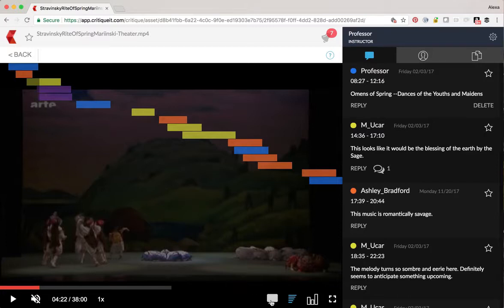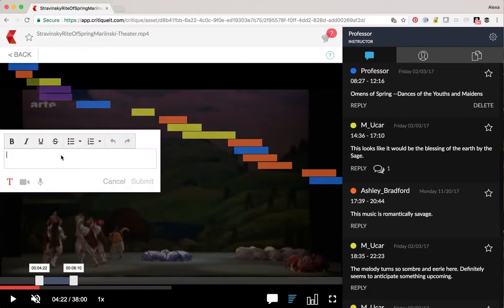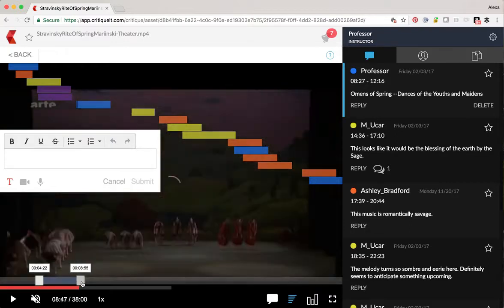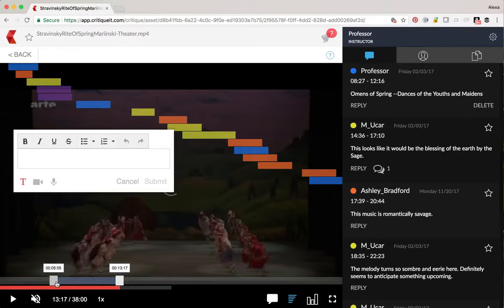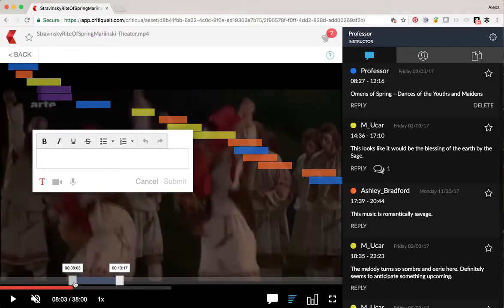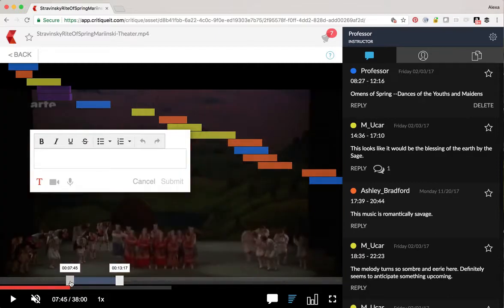I'll now add a new annotation by clicking this Add Annotation button. That brings up our annotation palette. As usual, that allows me to leave text feedback, video feedback, or audio feedback. Additionally, I have 2 new selection tools. This here allows me to select the end time of the annotation, and this one here allows me to select the start time. Adjusting these will move the playhead so I can see exactly where I'm choosing to start the playback.